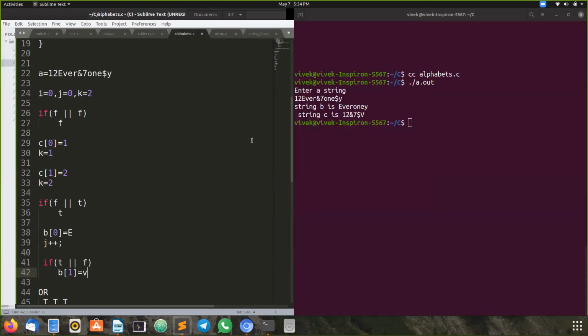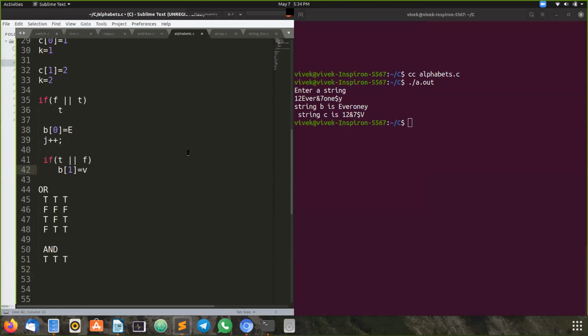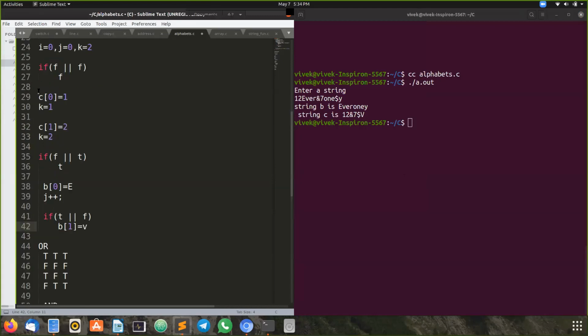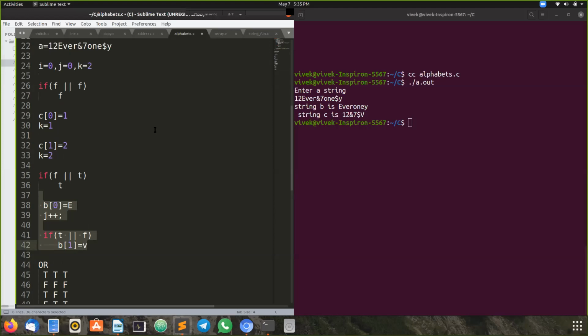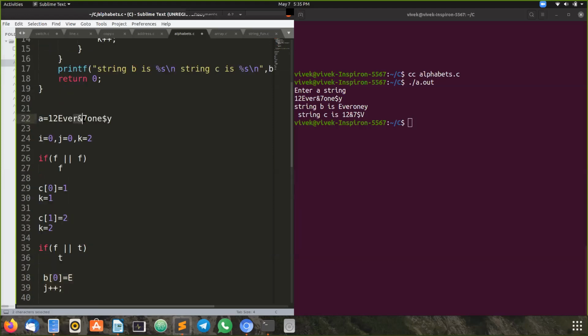Yeah, 1, 2 are stored in this new array C. And similarly, the letters are stored in B array: E, V. So first we got E, next we got V. Similarly, you can go until the end of the array.